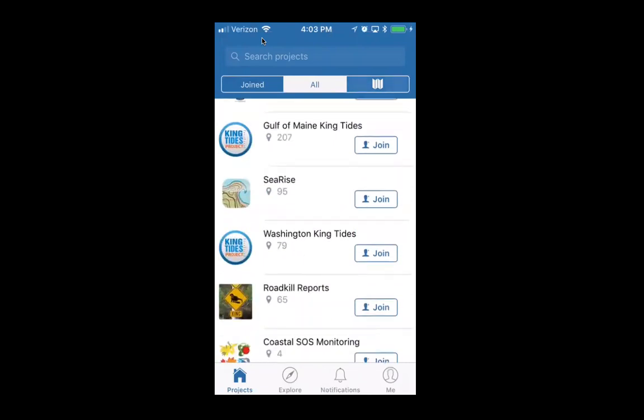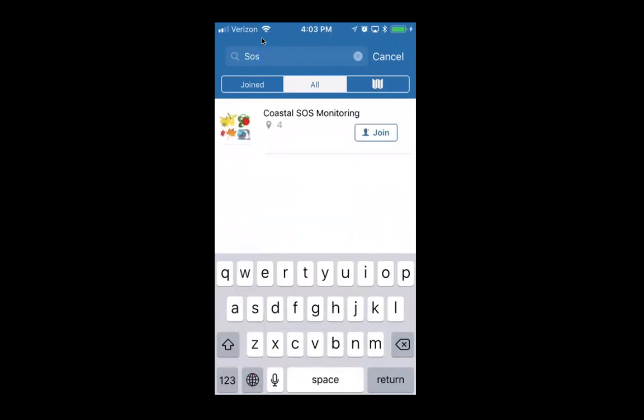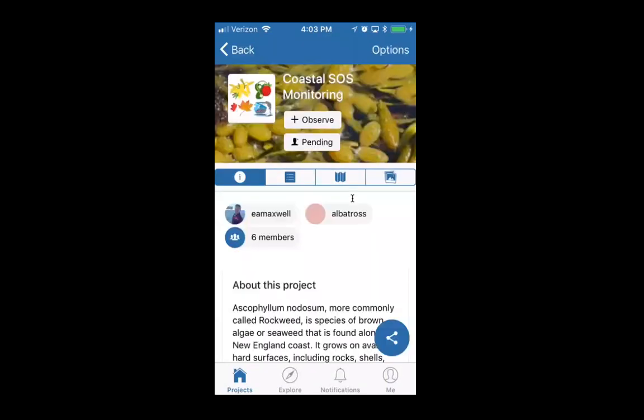But we can scroll down a little bit, or you can just type in at the top SOS. Ta-da! And there we go. And I'm going to tap join. And now, again, I'm going to approve myself. And so now if I tap over to joined, haha, I've joined. And so this works much the same way, and it actually looks pretty similar to the page online.